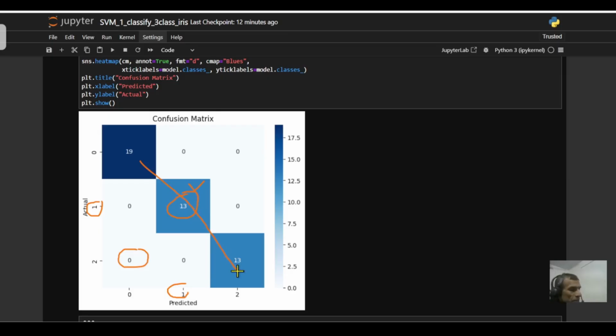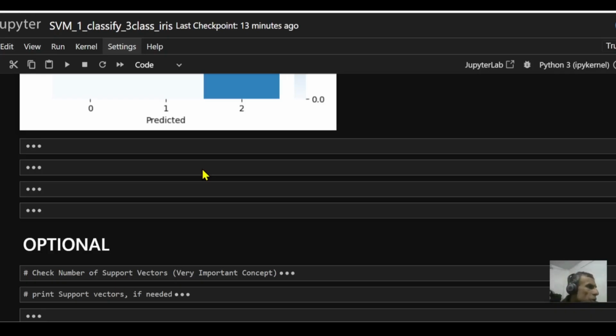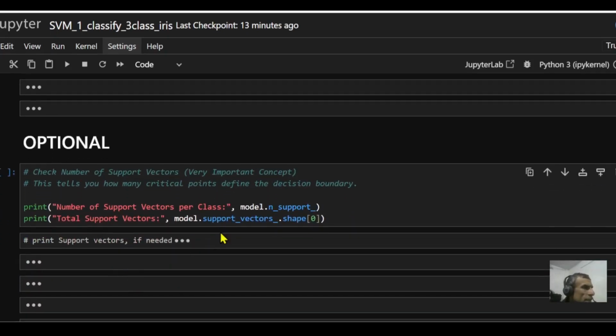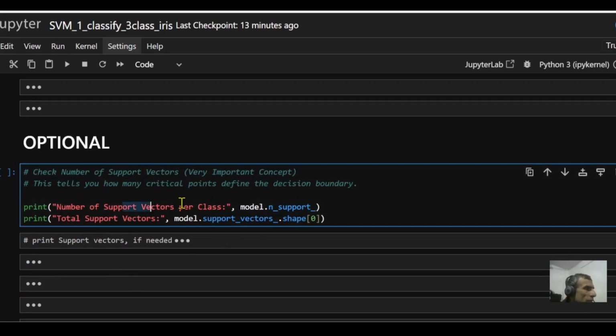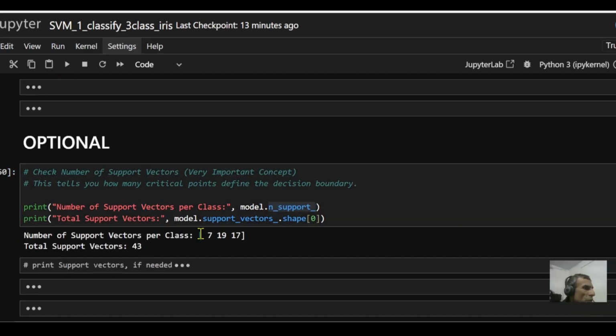That's a good thing. Now you can also check the number of support vectors if you want. You can access the number of support vectors per class with model.n_support_. This is going to print out the number of support vectors for each class. For class 0, the number of support vectors is 7. For class 1, it is 19. And for class 2, it is 17. So 0, 1, 2 refers to Setosa, Versicolor, and Virginica.